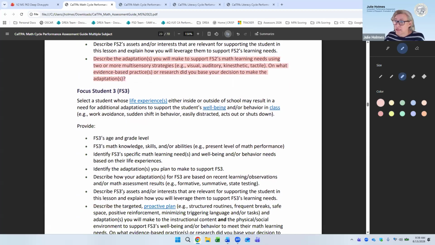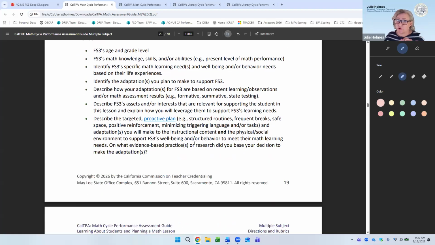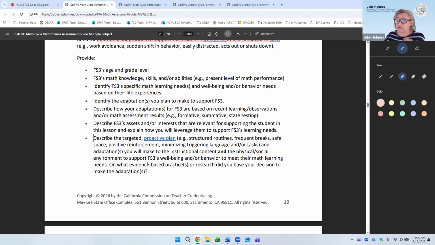As we move into Focus Student 3, this is a student or child whose life experiences inside or outside of school result in the need for additional adaptations to support their well-being and or their behavior in class. Again, prompts are the same as for the other focus children and students, except this last bullet. So we really thought about this and looked at the data from last year from version 1. And it felt sometimes like candidates weren't quite sure about adaptations for a student or child who was having some well-being and or behavioral issues in class.